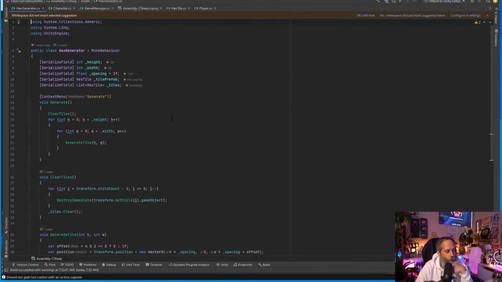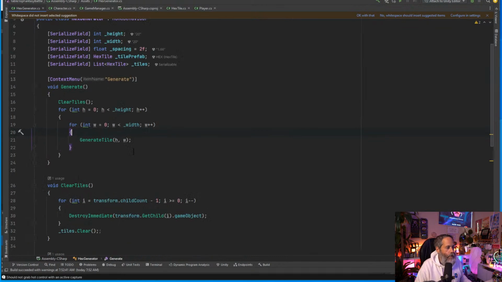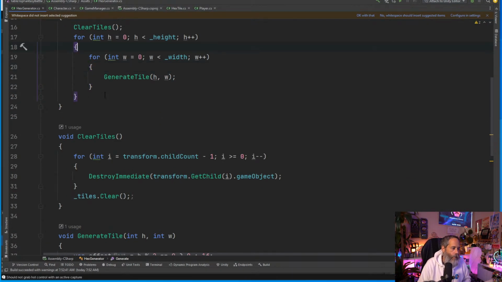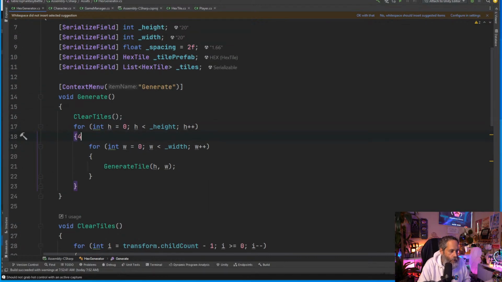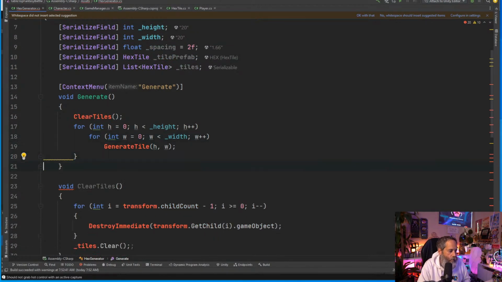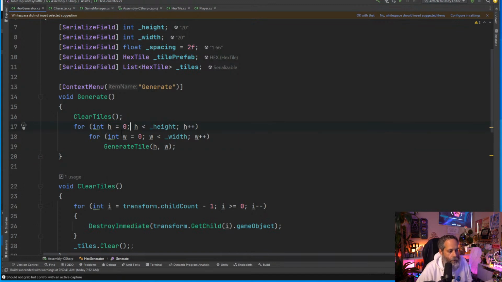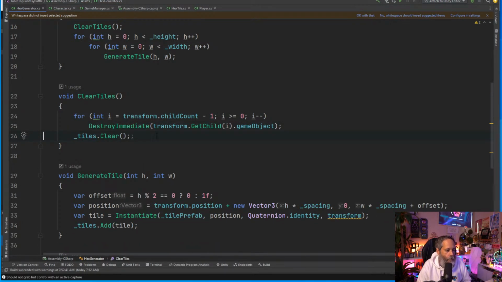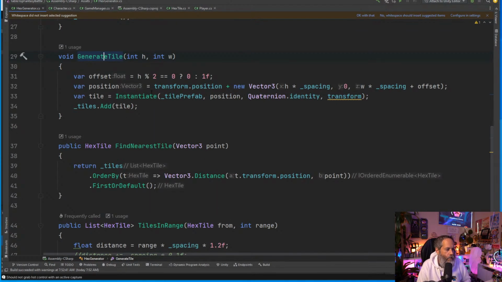And I'll open it up. You can see the generate method just goes through 2 for loops. Let's zoom this in a little bit. Goes through 2 for loops and generates a tile. In fact, we could shrink this down. Let's do that. Let's go shift delete, shift delete, shift delete, shift delete. There we go. So clears all the tiles, loops through height and width, and then generates tiles. And then the clear tiles just gets rid of the tiles and then clears out the list of tiles that we have for cache, and then generate just creates one.